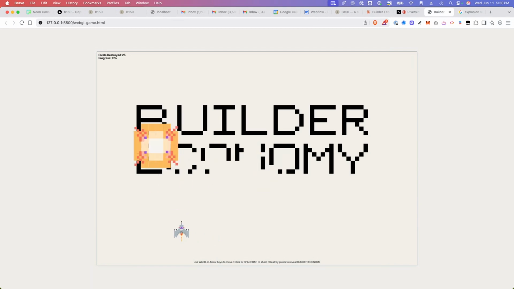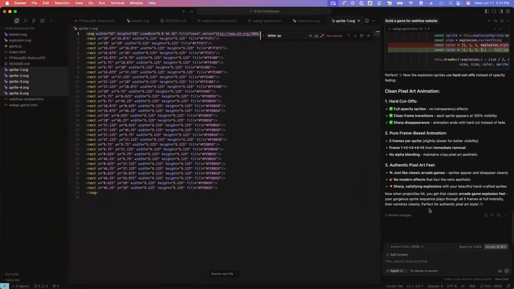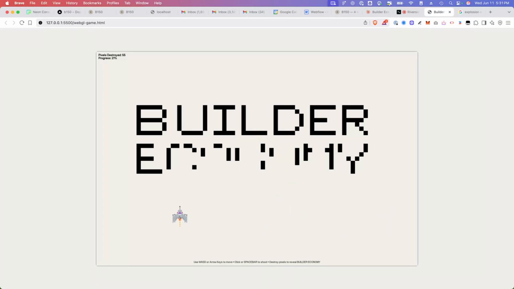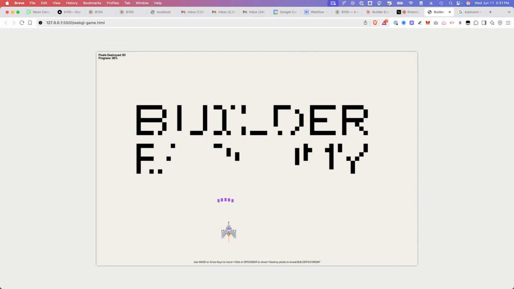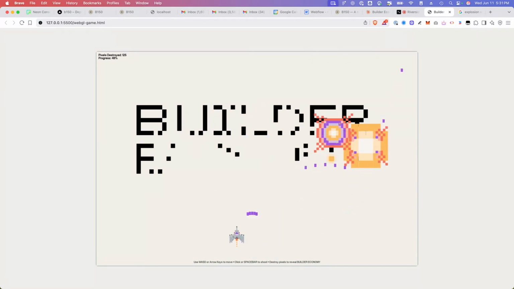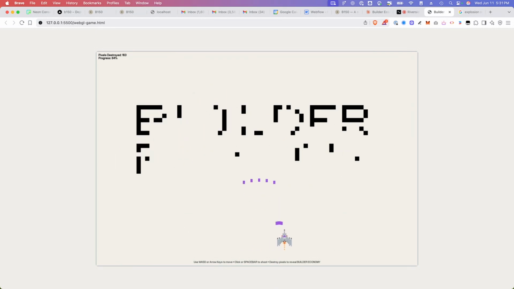Okay, now we're getting somewhere. These are cool. These are really cool. Oh man, I'm loving it. Nice. Can it shake the text a bit when they hit the pixels? Wow. This is so rad. I'm loving it.